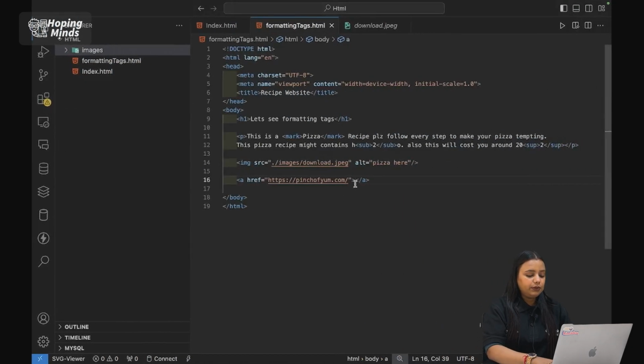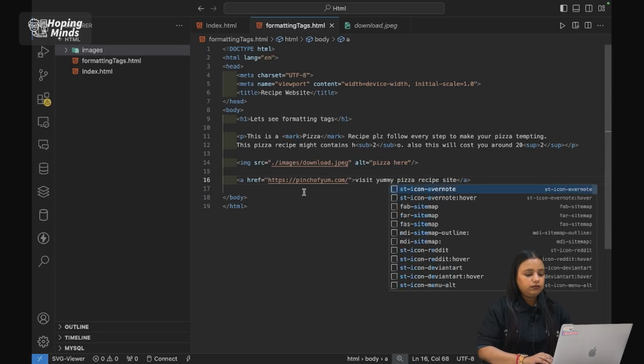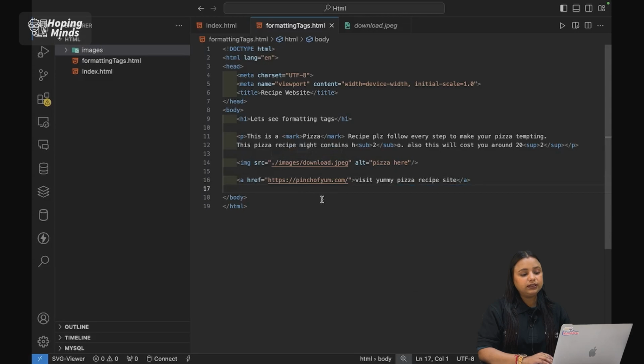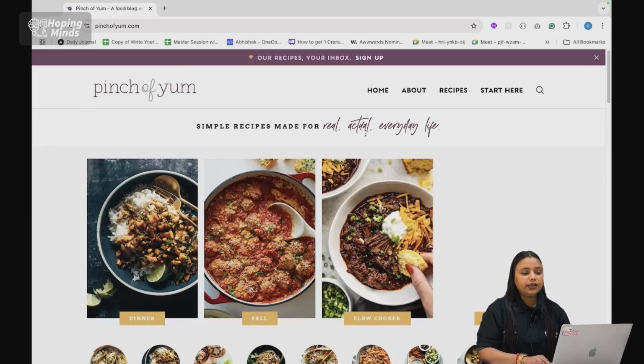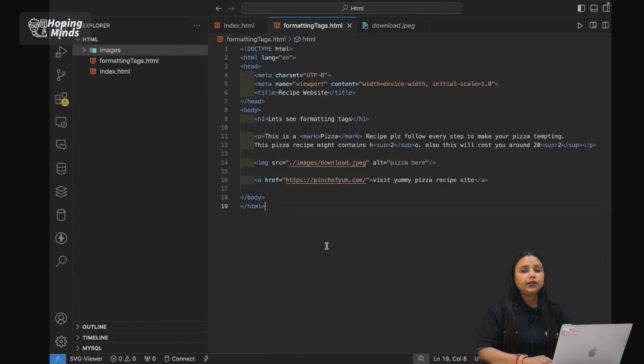But once you write something over here, for example, visit yummy pizza recipe sites, what you will see on the browser is that this text will be there in blue color. Now you have this particular text in blue color. When I am hovering on it, the cursor changes. This is the pointer one. So click on it, and you see that the website on which the reference is there gets opened.